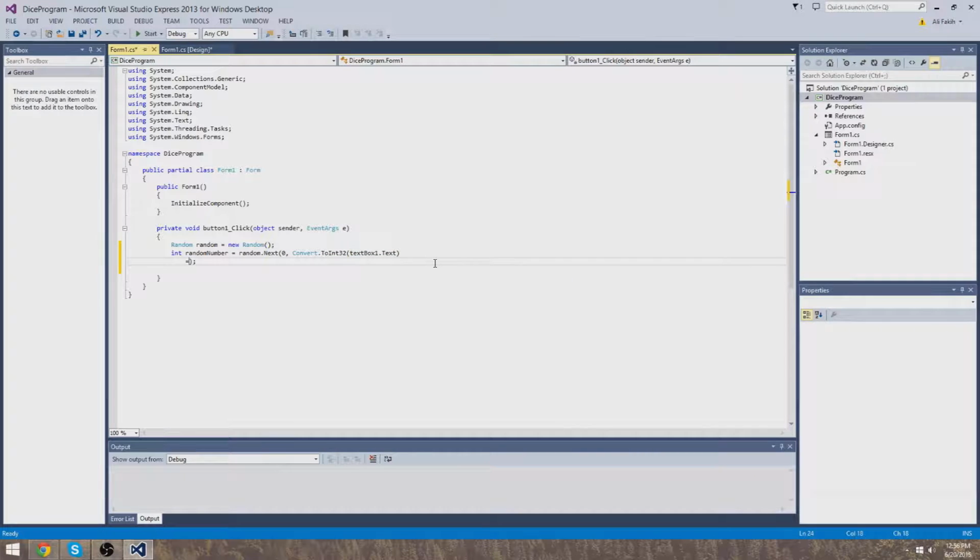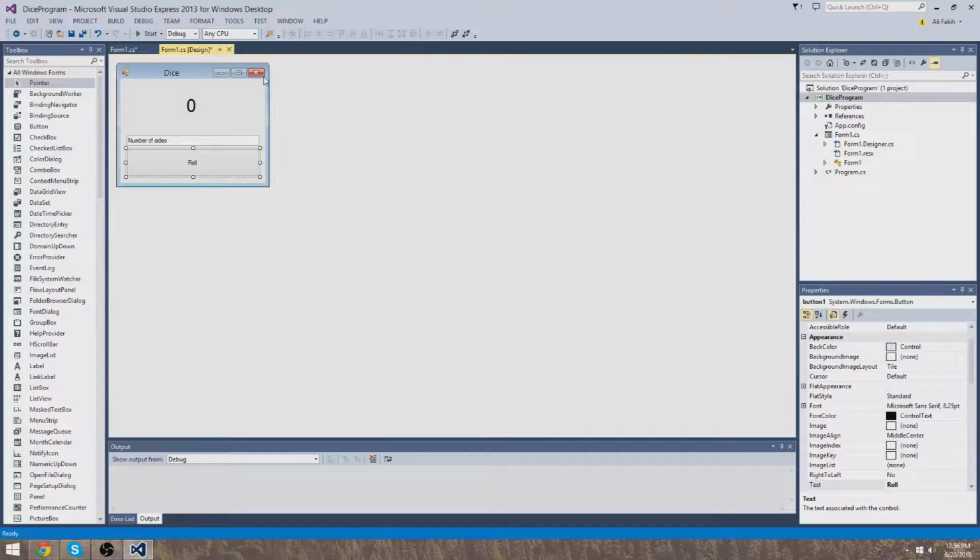plus 1. Whoops. Because the next function, let's say we had to get a number from 0 to 5, it's actually going to go from 0 to 4. It won't include the number that you give it, so that's why we have to do plus 1. And here we're converting the text to a number, because the text is a string, and you should be good to go. So let's press F5.